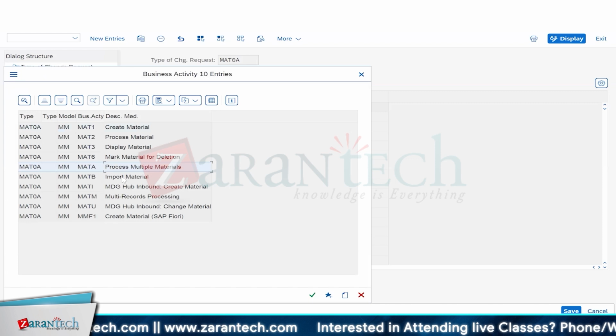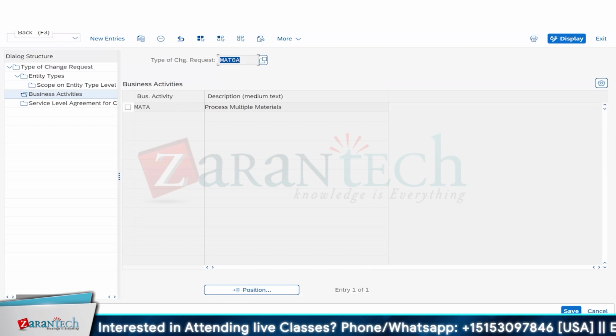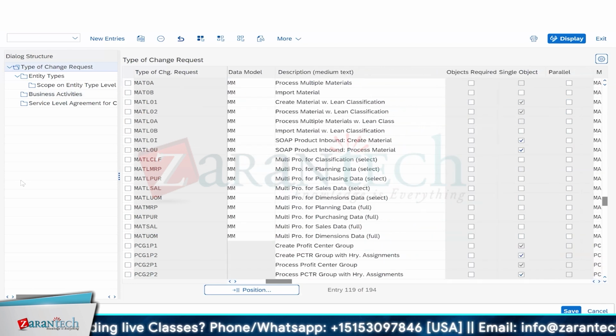Similarly, we also have something called data import framework. There we use MAT-B. So your business activity makes the difference, whether it is mass or single, along with the checkbox for single object. That is the only thing, but you know how to define your CR type.